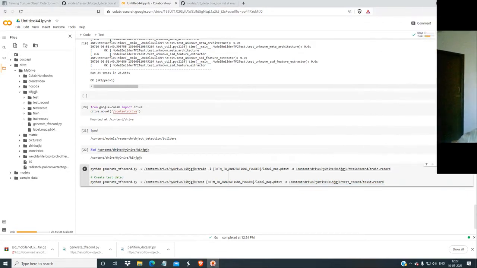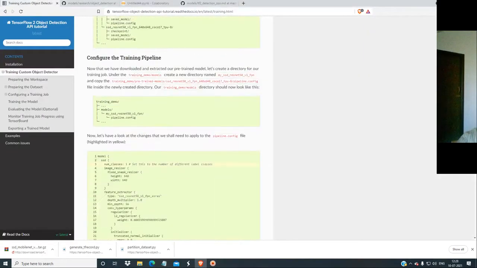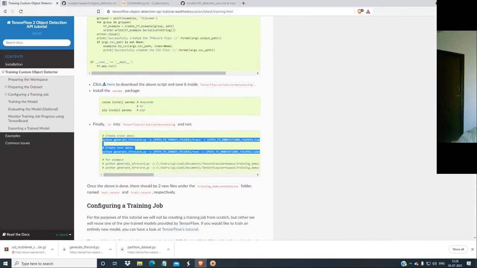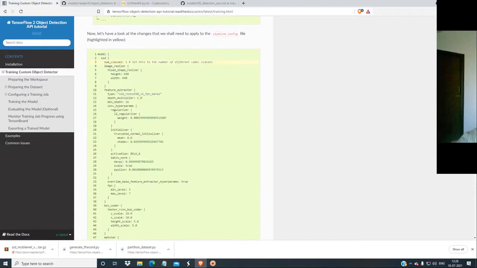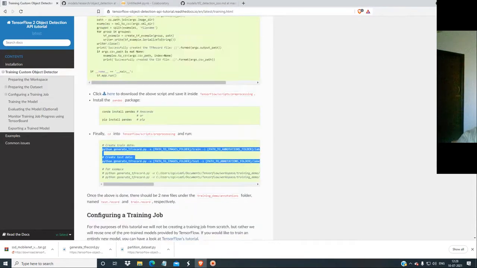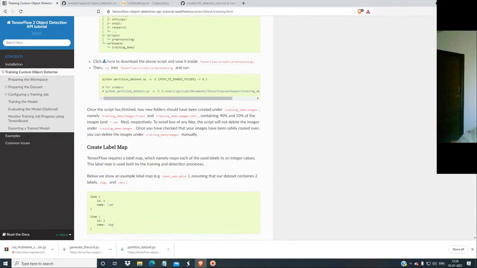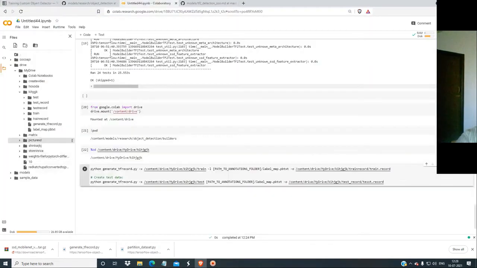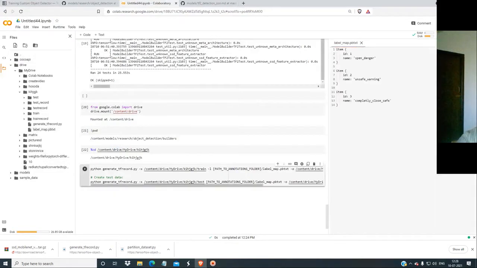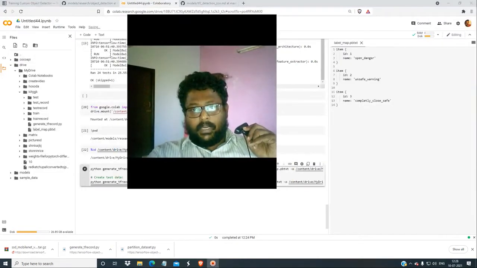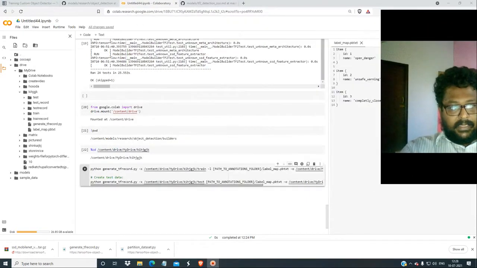So I have created the generate TF record.py, which I have copied from here, and created a folder. The pb.txt is given over here, so you have to give the name. In order to give the name, you just download it and change it. First one is item 1, item 2, item 3: completely closed, unsafe, and open danger. Okay, you have to give it in this manner. So I'm just giving this path, copy the path, and then just paste this.